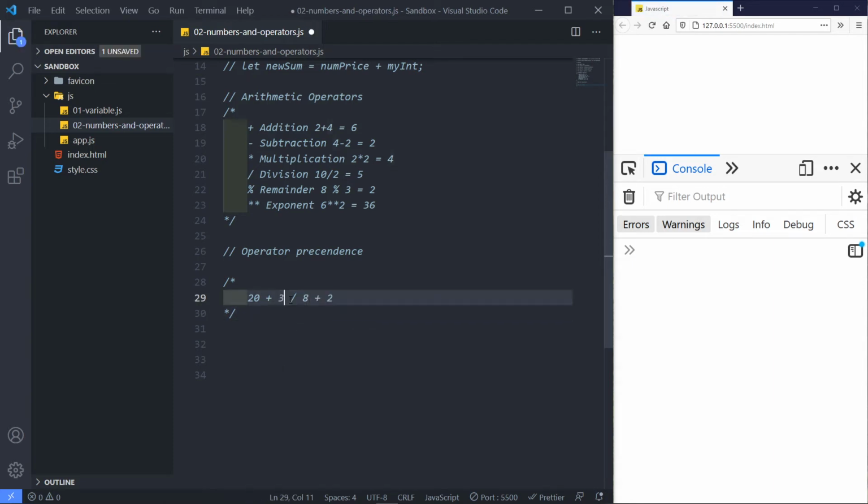Let's make it simpler because we can do this. Okay, so in order to override, let's say you wanted this to be calculated first, in order to do that, you can wrap them up in parentheses. So how do we do that?